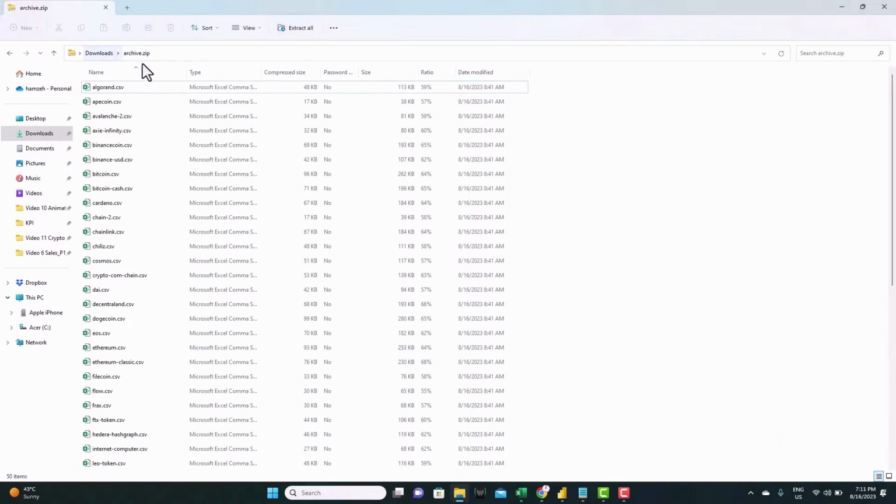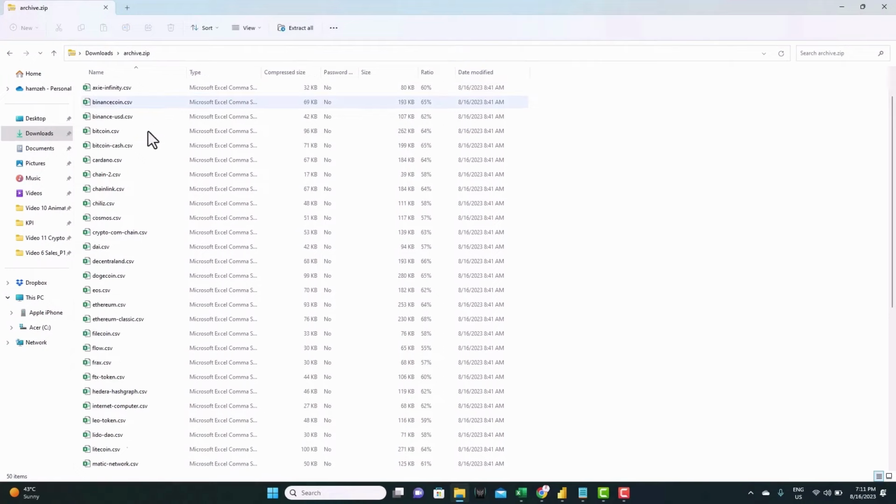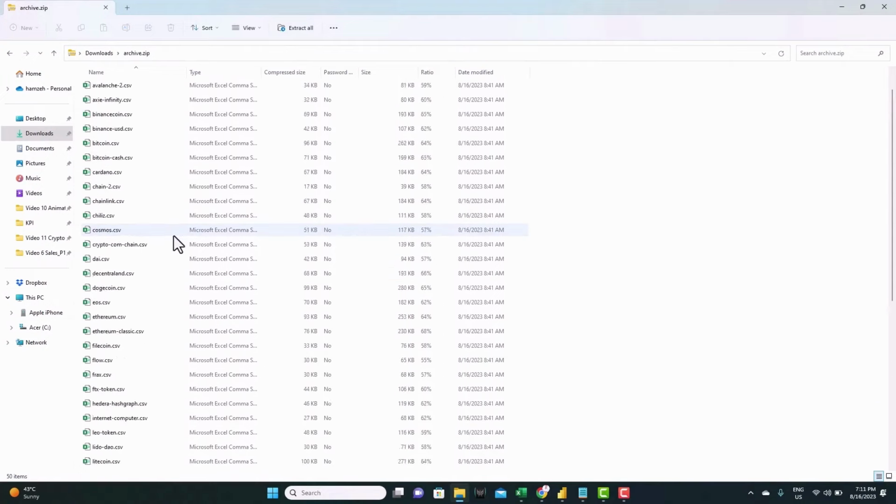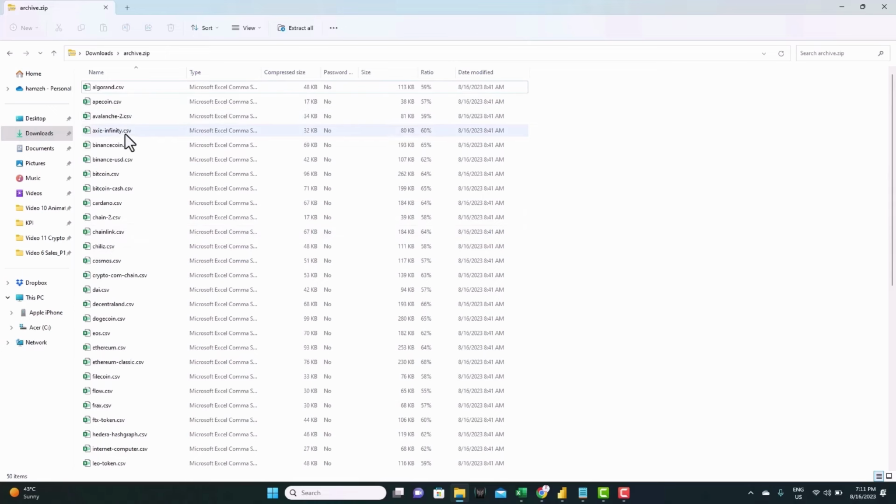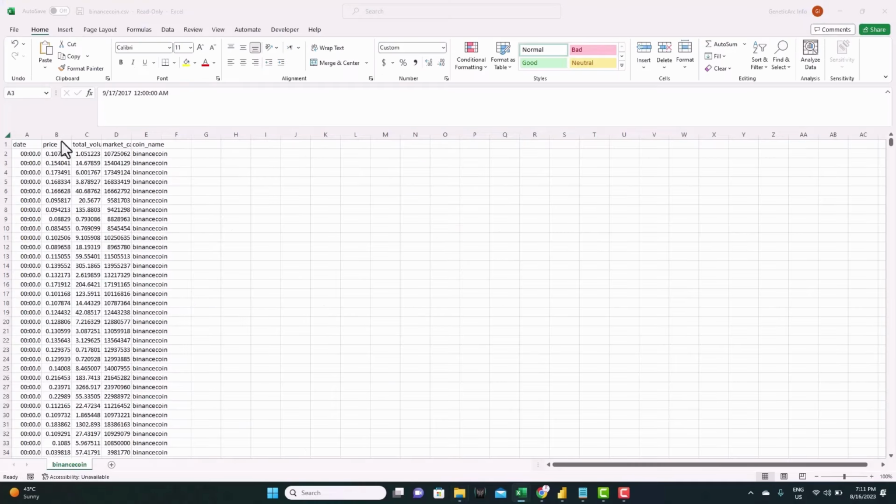So this is the folder we downloaded. You can find historical prices for 50 different cryptocurrencies. Let's open one of them, for example, Binance. You will find it contains a date column, which contains both the time and the date, and the price in US dollars. And those are the two columns we care about for this study. So now we have our data ready.